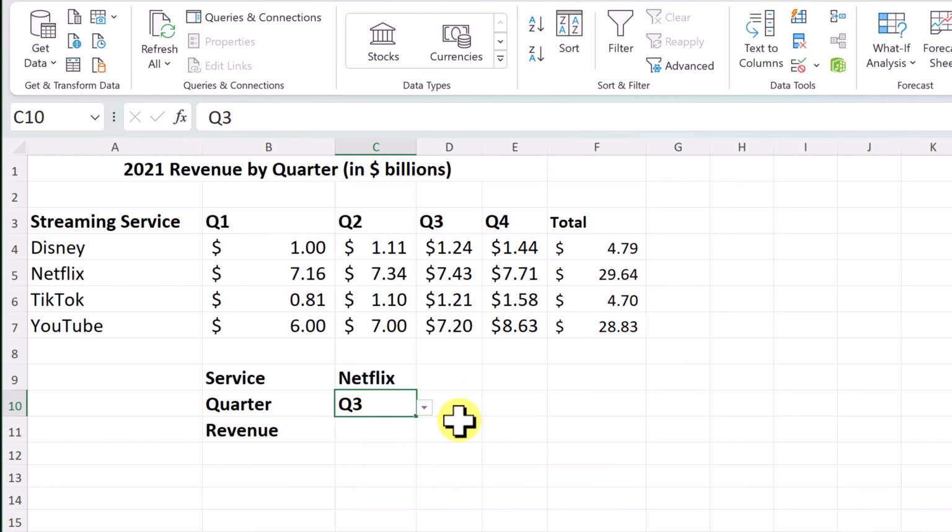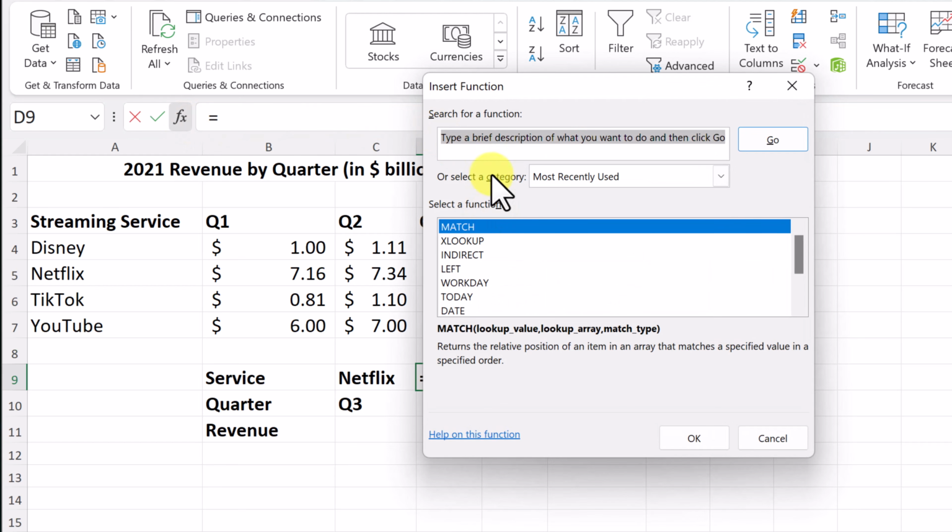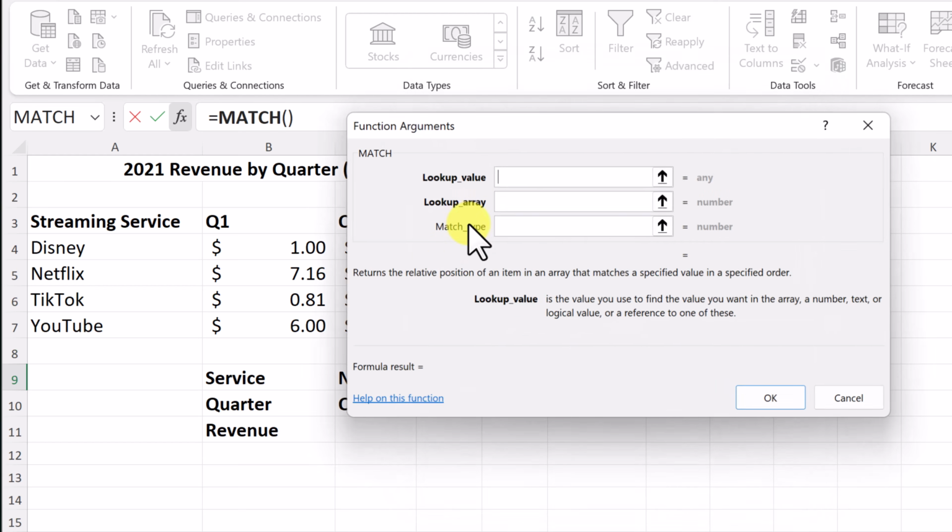Okay, now the first step is going to be using the match function. I want to put the match function right here to begin with. The first way I'm going to do this is moving up to the insert function tool, and this is where you can do a search. You can see match is already at the top because I've recently used it. So I'm just going to select this.